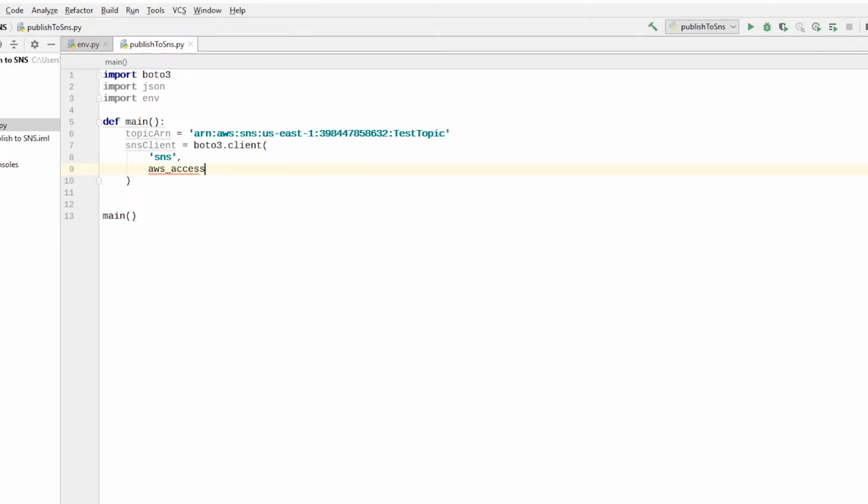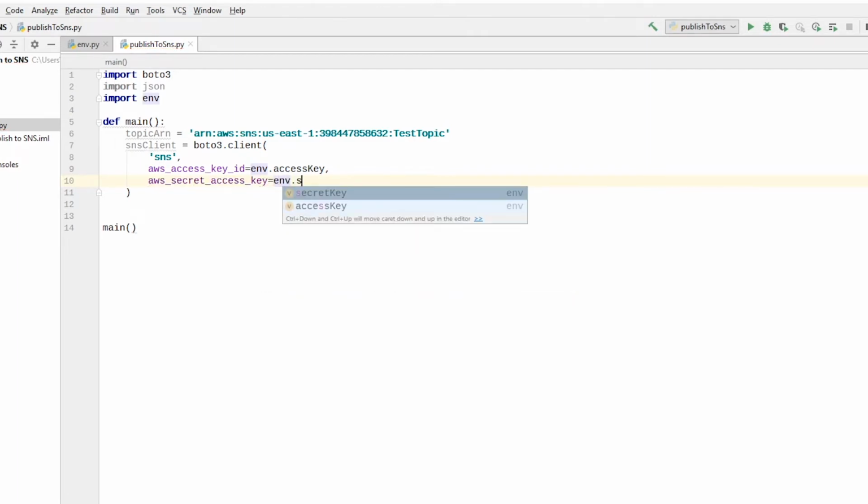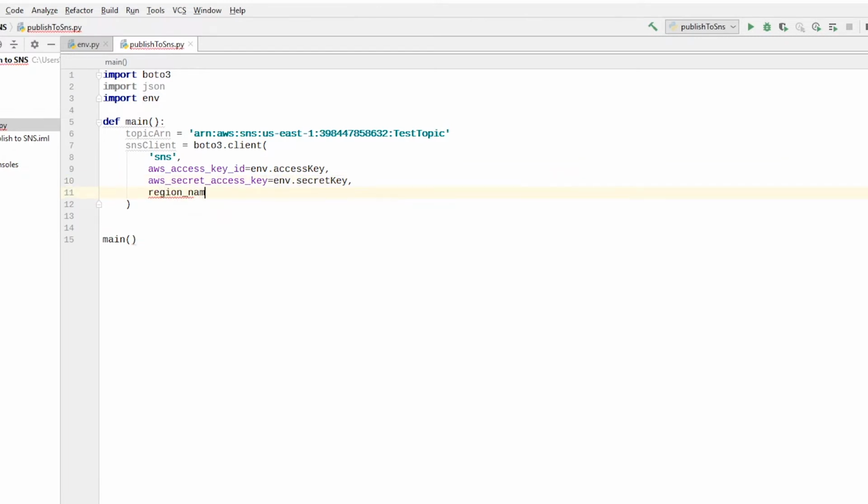AWS access key ID. And for me, that's stored in my helper file there. So I'm just going to say env.accessKey. You can hard code this if you'd like, but I highly suggest you use a separate file for this. Second thing is the secret access key, and we're going to say env.secretKey. Okay, perfect. And for this, we also need to specify a region. So region name, and I'm going to be using us-east-1. Okay, so that's it for setting up the client.